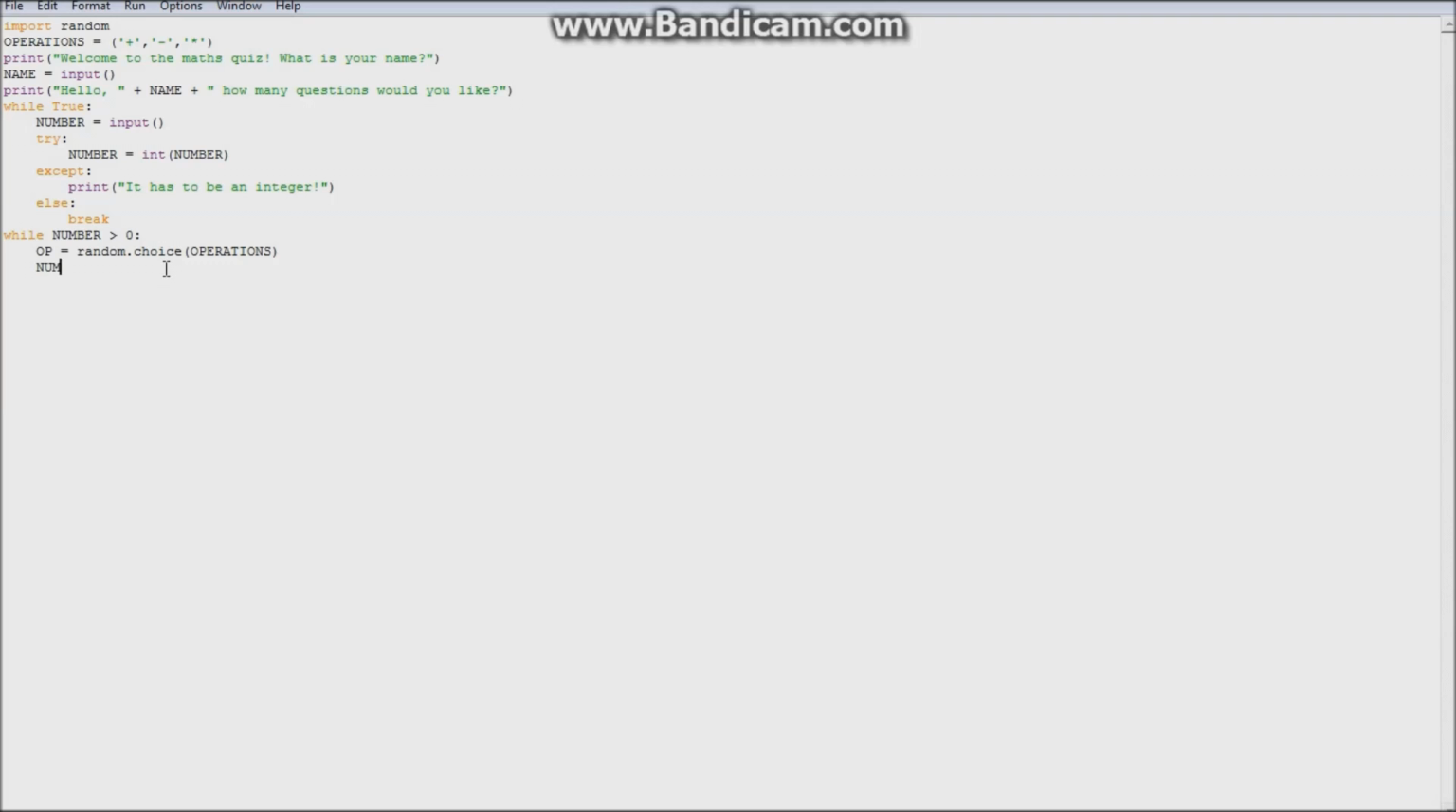Num1 equals random. This is the first number you're going to be doing. Random.randint. And you can pick any number you like from any range. I'm going to do 1 to 20. Num2 is going to be equal to the same thing. Random.randint, 1 to 20. And then, okay, we've got the operation. We've got the numbers.